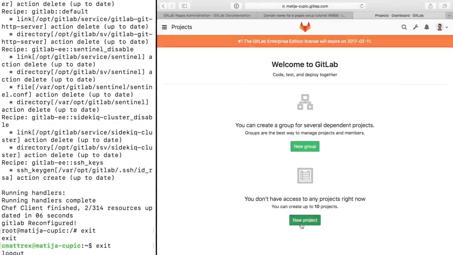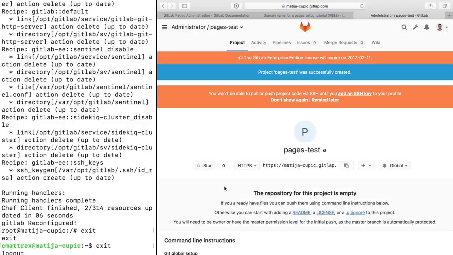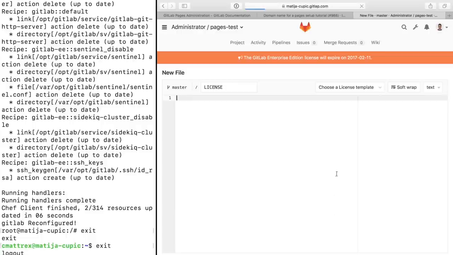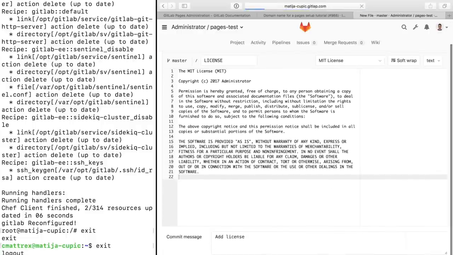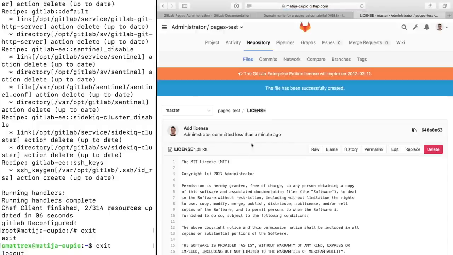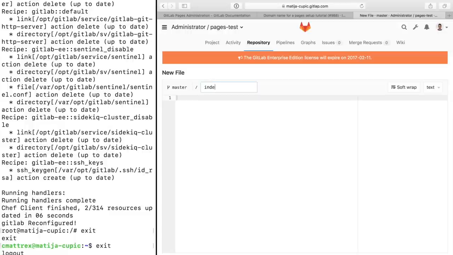Once it's done, we can test our Pages setup by creating a new project. It can be public, but it doesn't have to be. Let's add a license file. You don't have to though. I'll pick the MIT license. And now, let's add an index file that our project page is going to display, and some basic HTML in it, just for demonstration purposes.